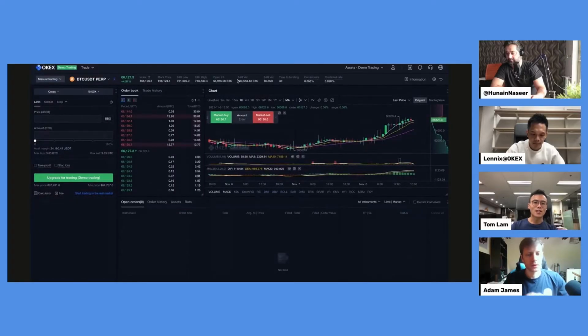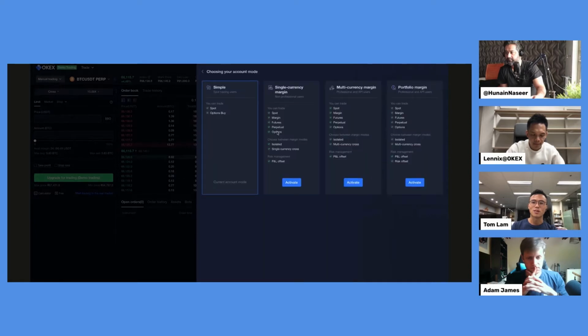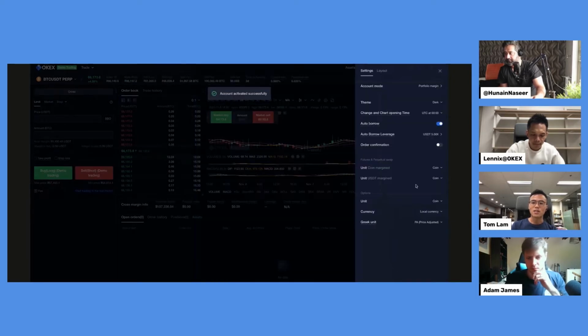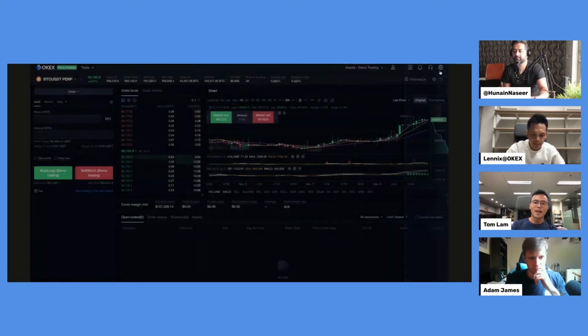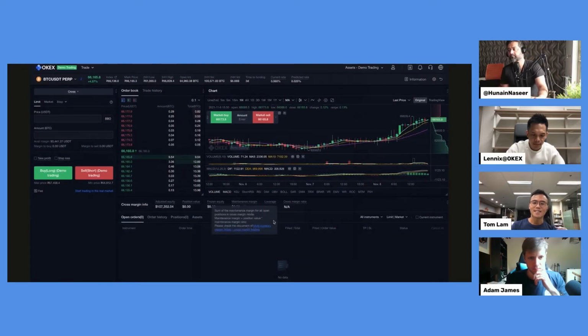Okay, so this is the typical OKX trading screen. Over here, you will see a setting on the top right-hand corner where you can click onto it. And then over here, there is an account mode where it currently shows simple, but we can click on it and then select the portfolio margin mode at the right-hand side. We simply click activate, and then it will be activated successfully. And this is how we trigger the portfolio margin mode in OKX.